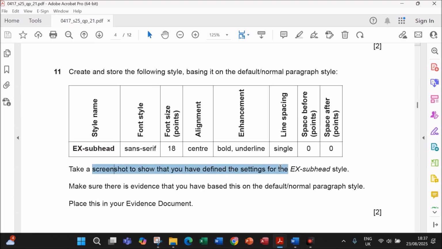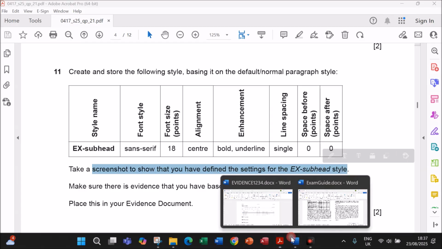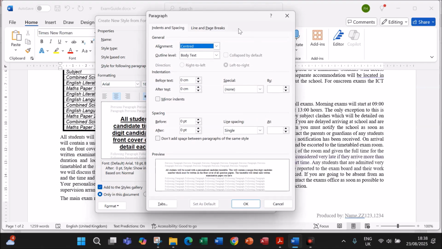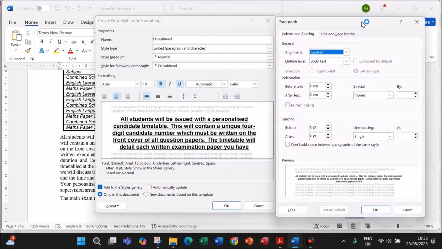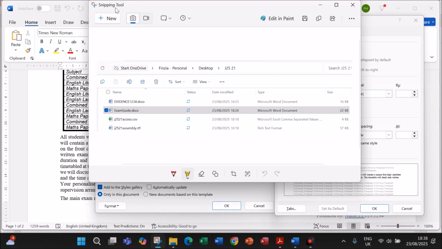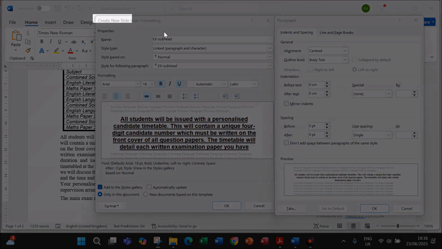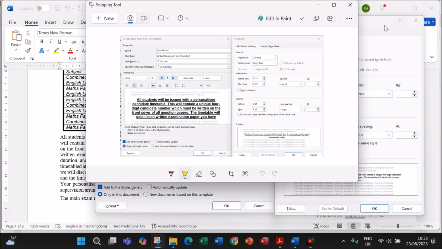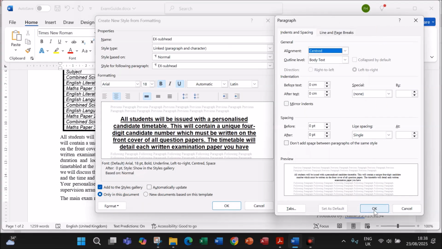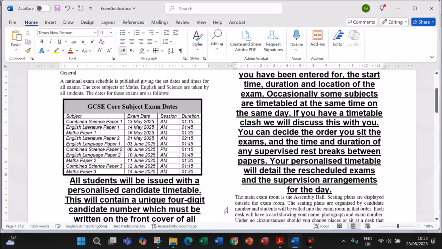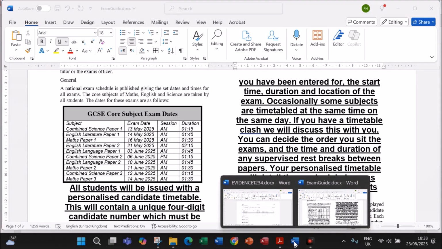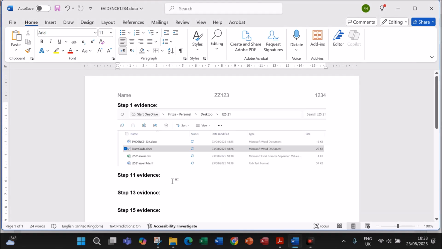Take a screenshot to show that you have defined the settings. So you can take a screenshot. Give OK first. That is your step 11 evidence.